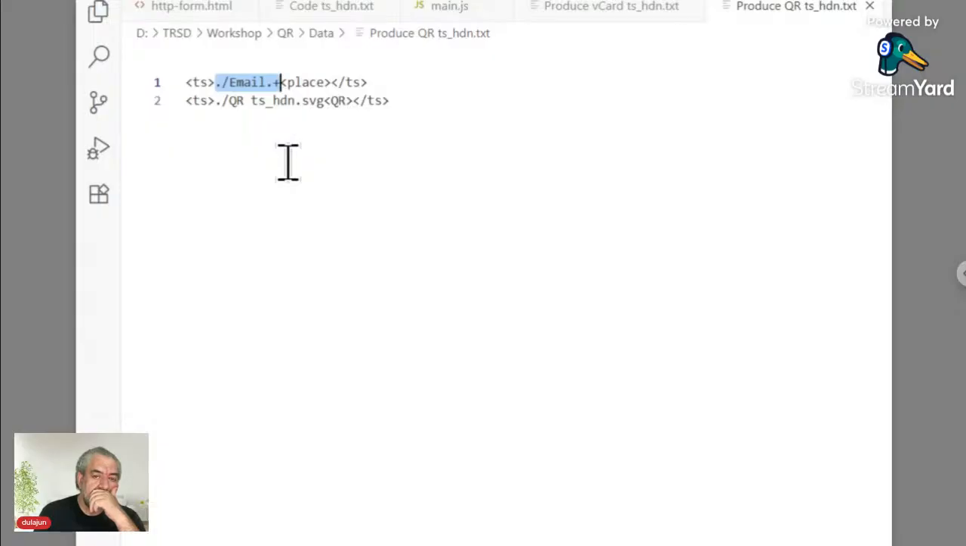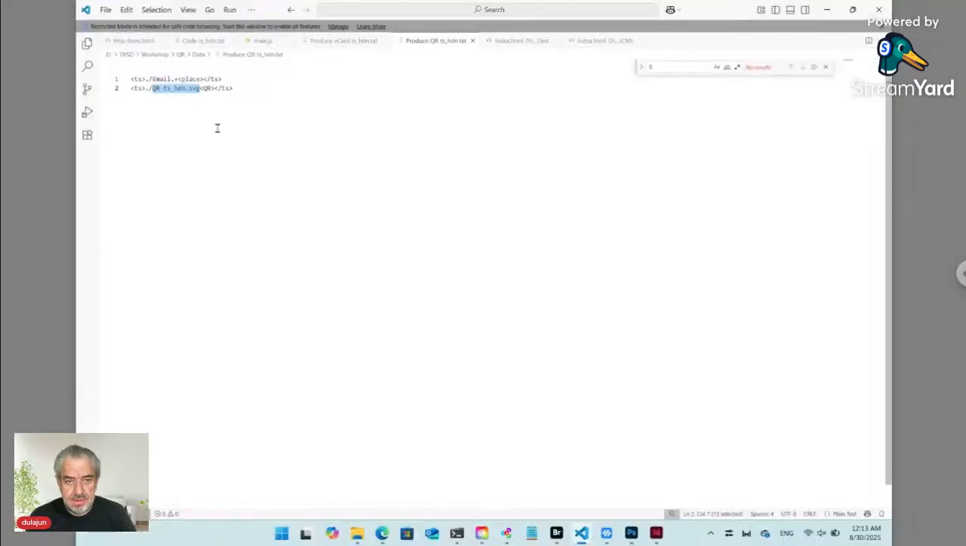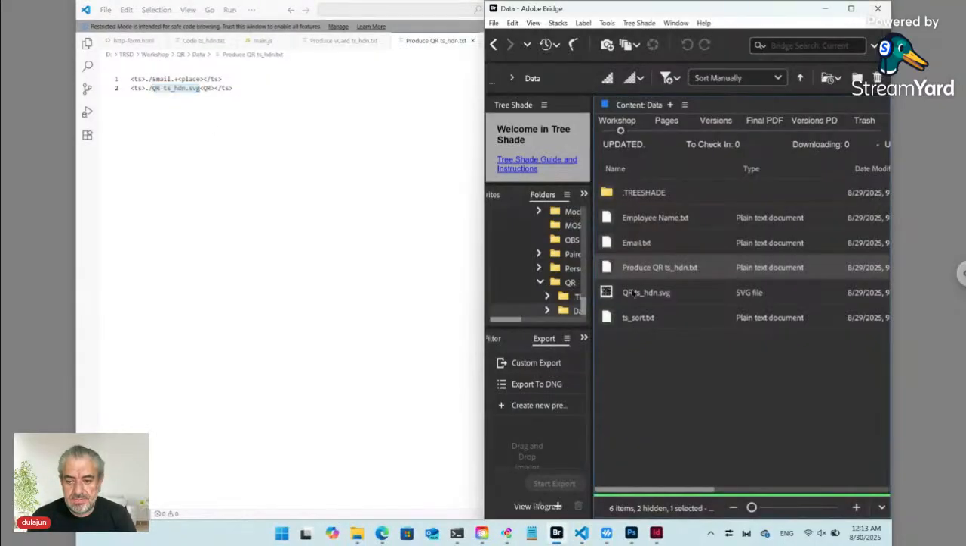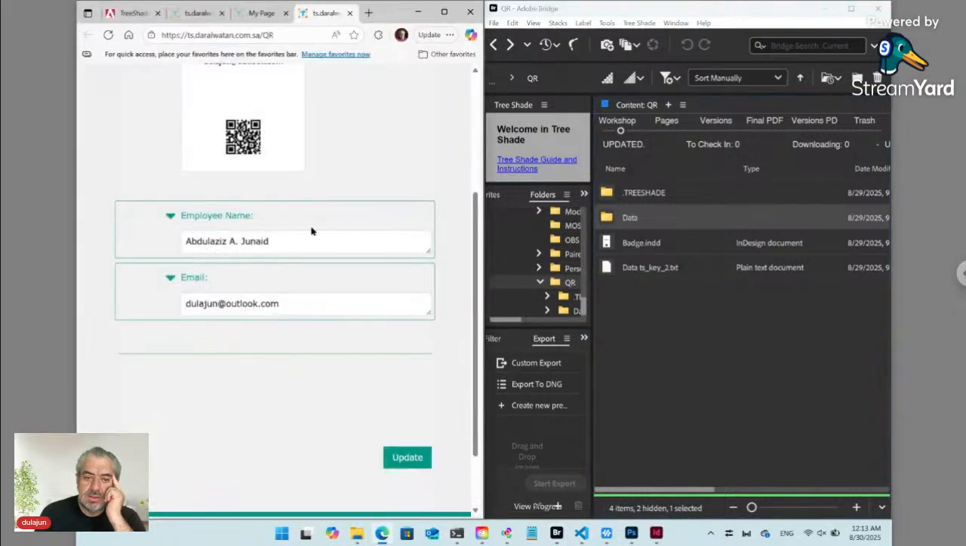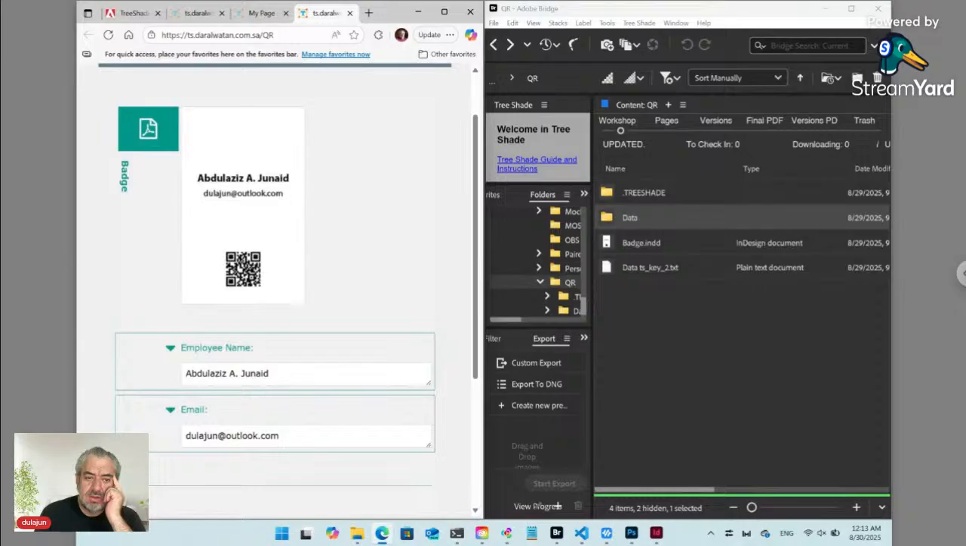Here we exported, created this file, qr ts underscore hidden.svg, and we use this exported SVG file to place inside Adobe InDesign. Now we have output for InDesign, but we don't have an HTML file. So let's create one.